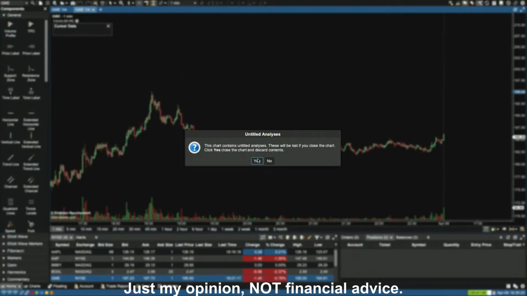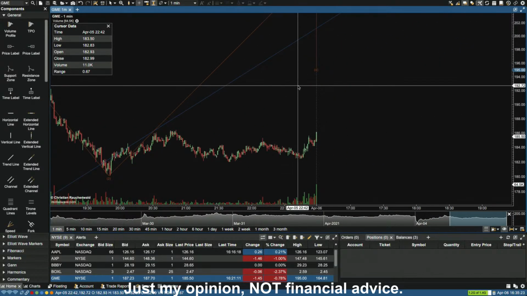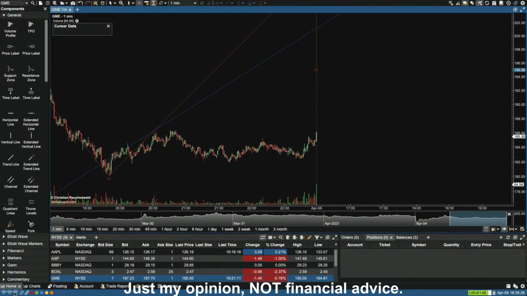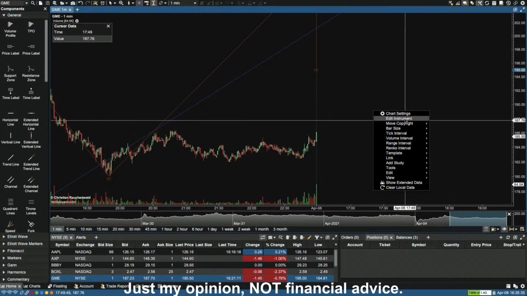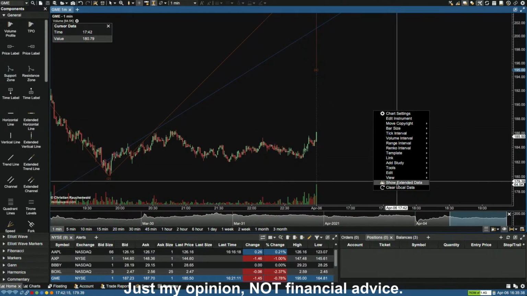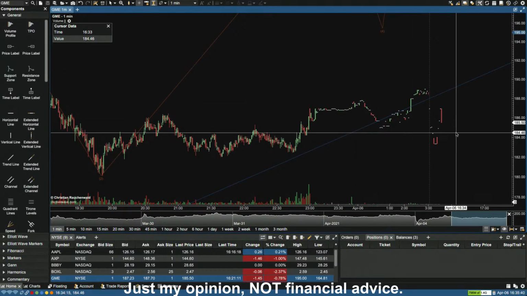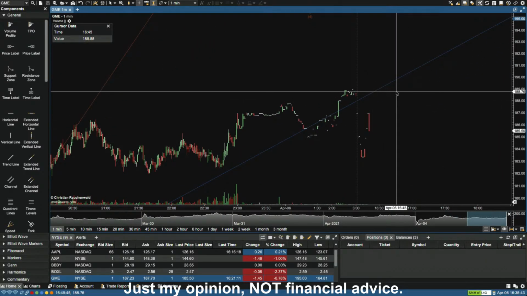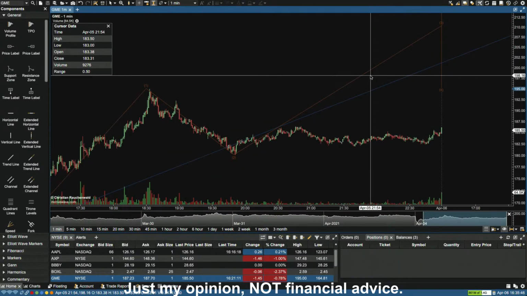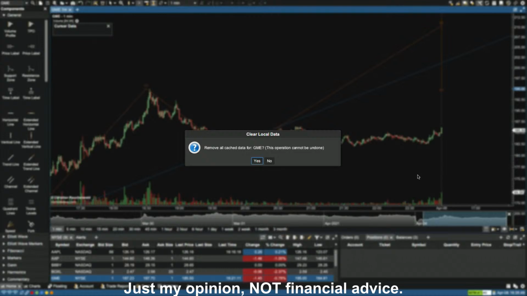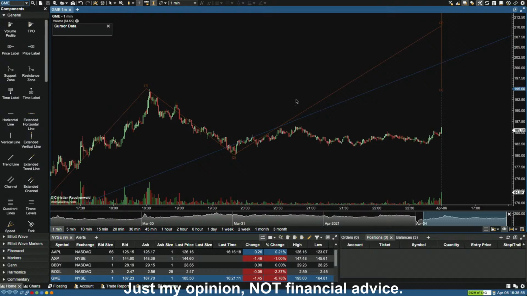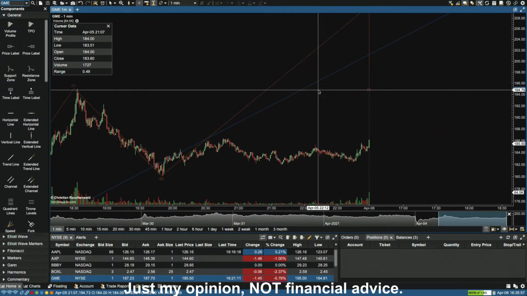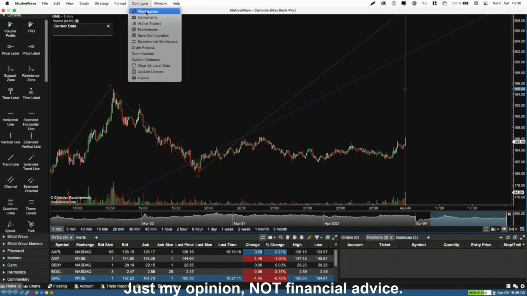Yeah, I was really looking forward to this, but why do we not have data? We definitely have a connection, or multiple actually. If we say show extended data, we get after-market and pre-market prices, which is what we don't need. And if I say clear local data, yes, so you'll have to reload, I guess. And we still don't have it. Well, that sucks.